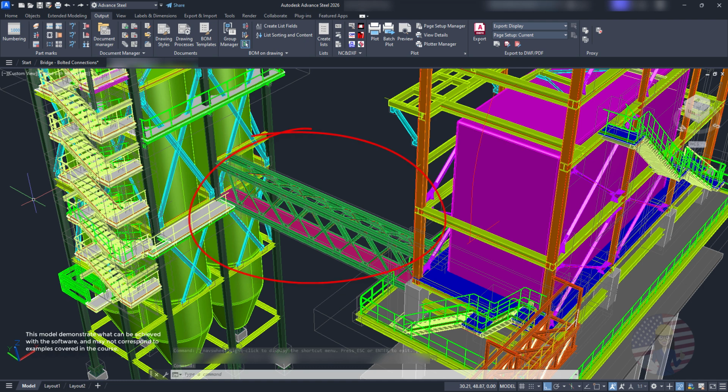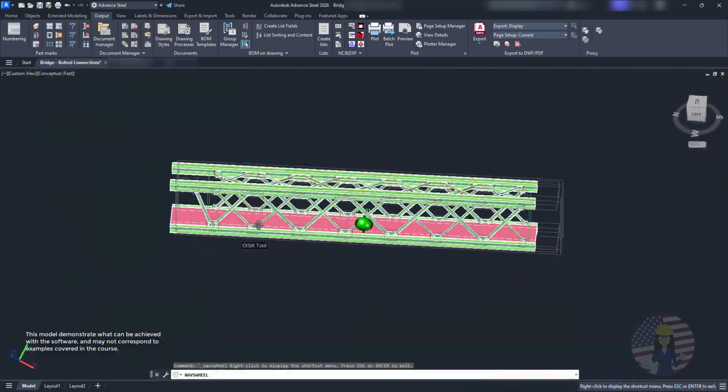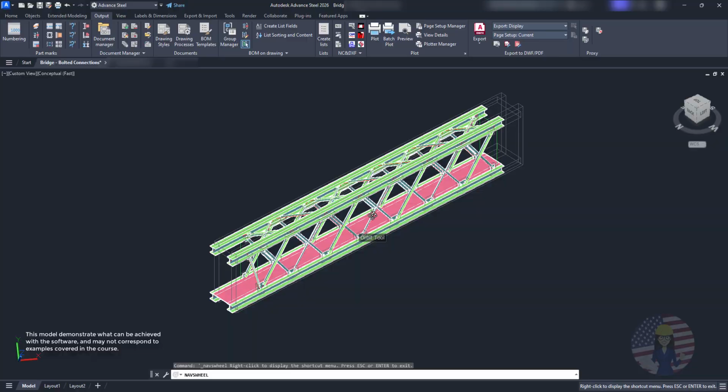Let's take this bridge as an example. Advanced steel can recognize that this structure is composed of a specific set of structural components, such as chord beams, bracing angles, and even the plates and bolts that hold the entire system together. Based on this information, it can automatically generate the required detail views according to a predefined set of rules, or more specifically, a drawing template.